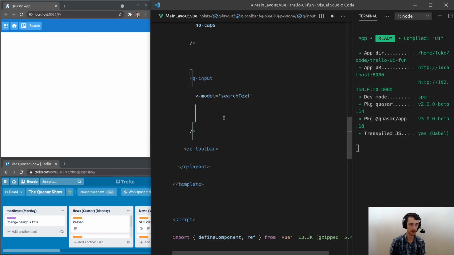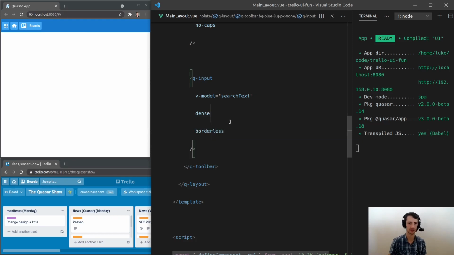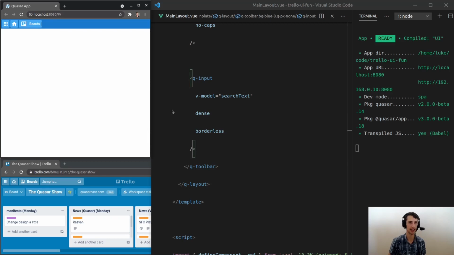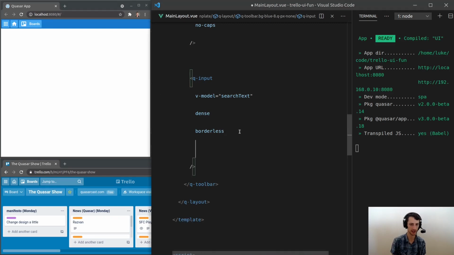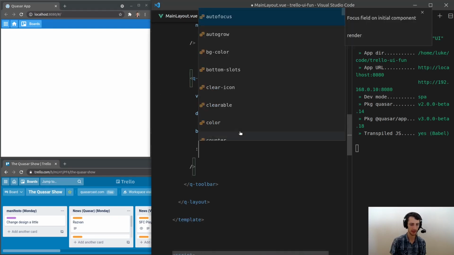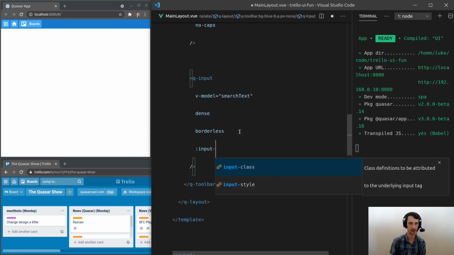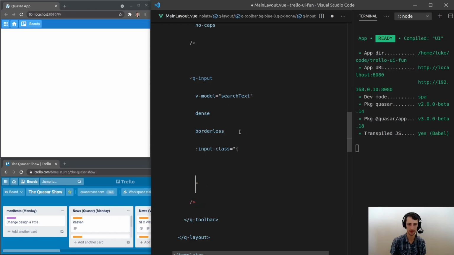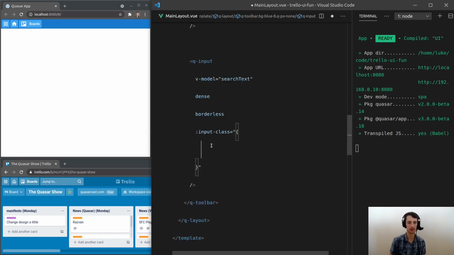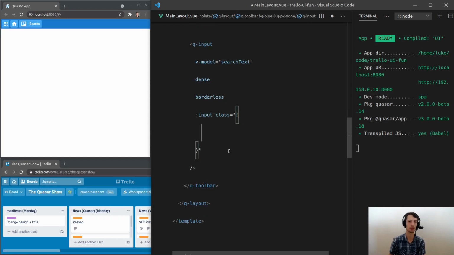Before I get started, though, let's do a couple of other things like making it dense, borderless. Yeah, so that's going to sort of squeeze everything in a little bit. And how about we give it an input class? So this is changing the class of the actual underlying input element, the input element itself. The reason I'm doing this in an object is because I'm probably going to want some control over this input class based on whether or not we're focused on this input.